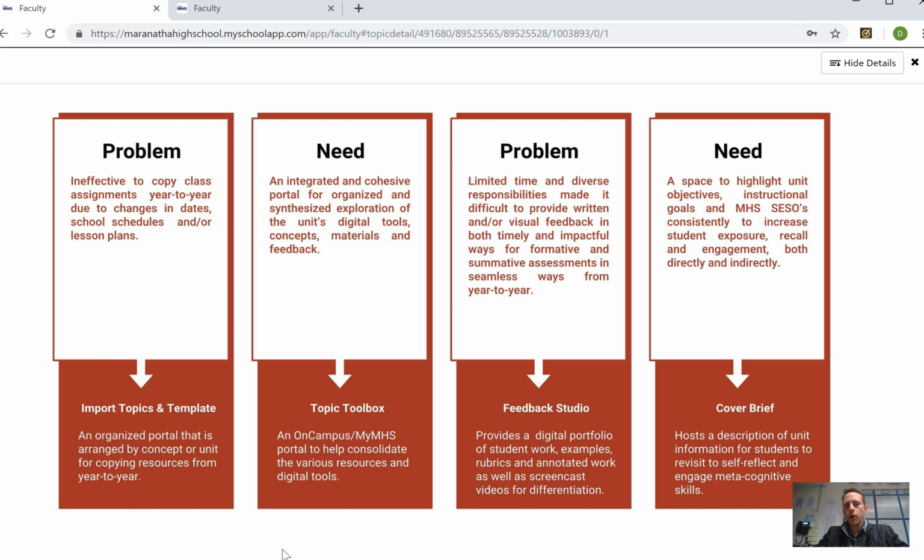So one was I ran into the problem of ineffective copying of content and digital resources from year to year. You previously mentioned that regarding assignments and not really finding it practical to import them from year to year. And so having it all in a topic for downloaded resources, for handouts, for information, all kind of solves that issue.